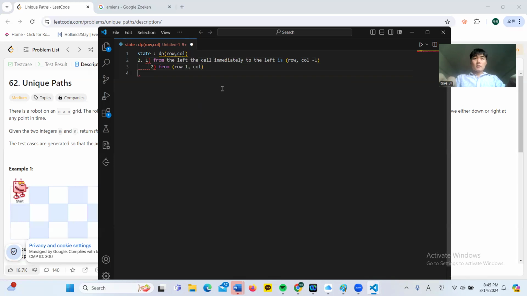So now the unique number of paths to reach the cell at row and column is the sum of the unique paths to reach the cells directly above it and to the left of it, which comes down to dp[row][col] is dp[row - 1][col] plus these two cases, right? dp[row][col - 1]. So that makes sense.